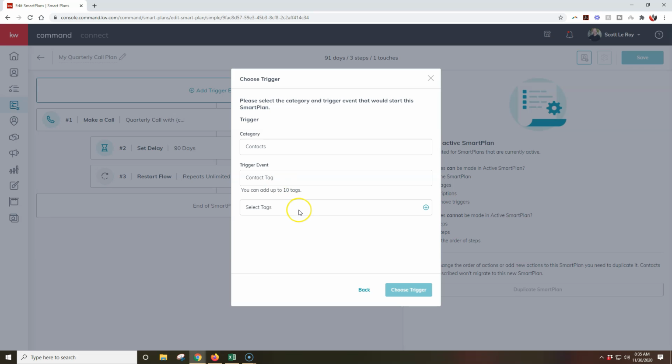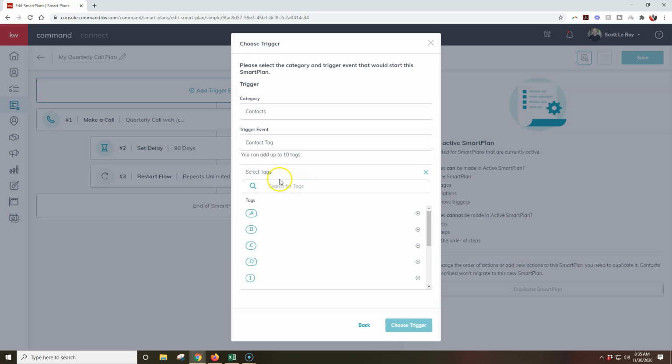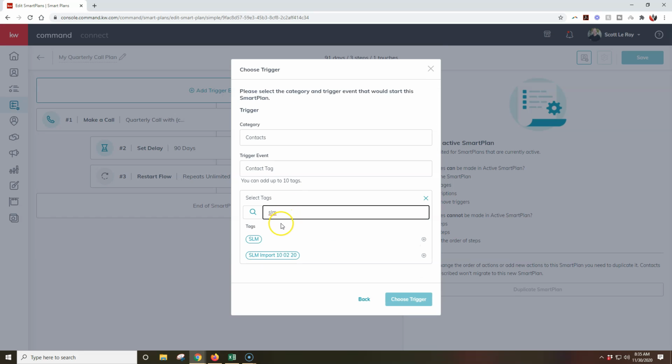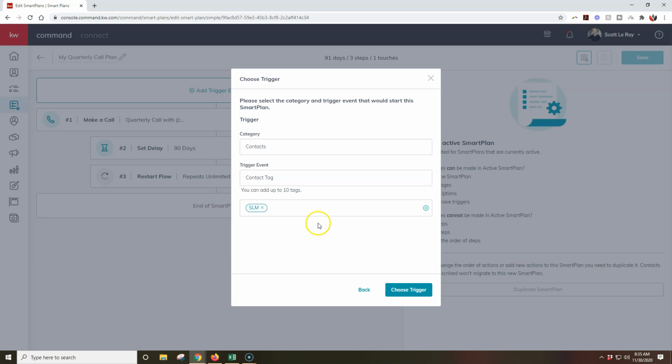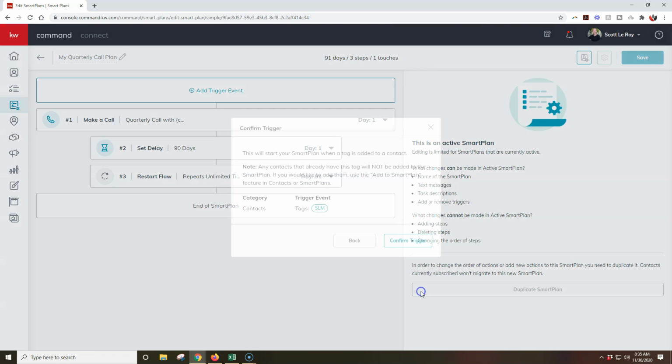Now, all I'd have to do is go through, and as you can see, I can add up to 10 different tags. I can click the plus sign next to my tags on here to see what type of tags I currently have that I want to add in immediately. If I know I happen to have one that should be SLM on here, then I can add inside that tag right away. So then anyone with this tag of SLM will automatically be added to the SmartPlan.